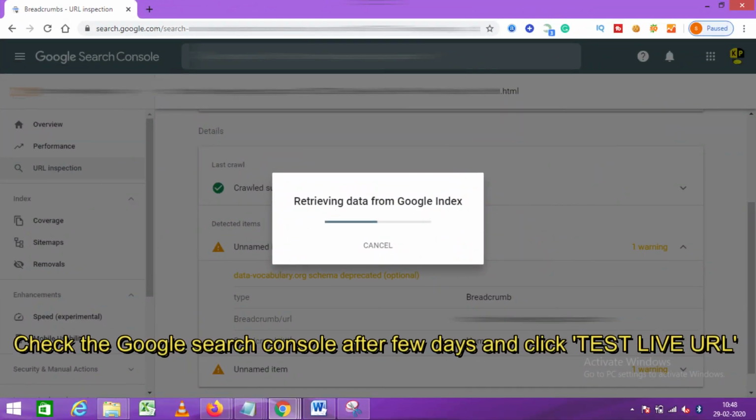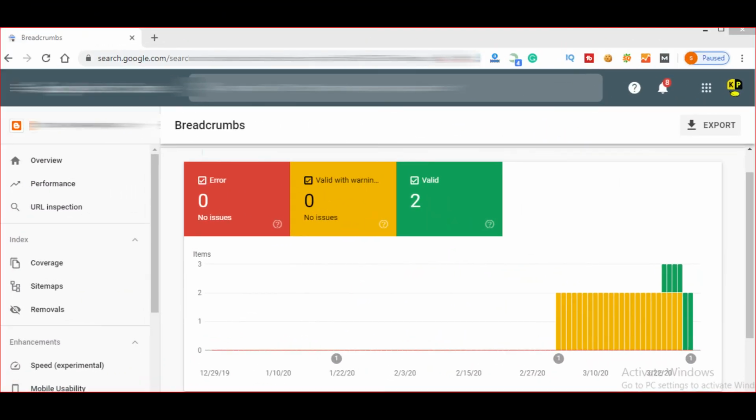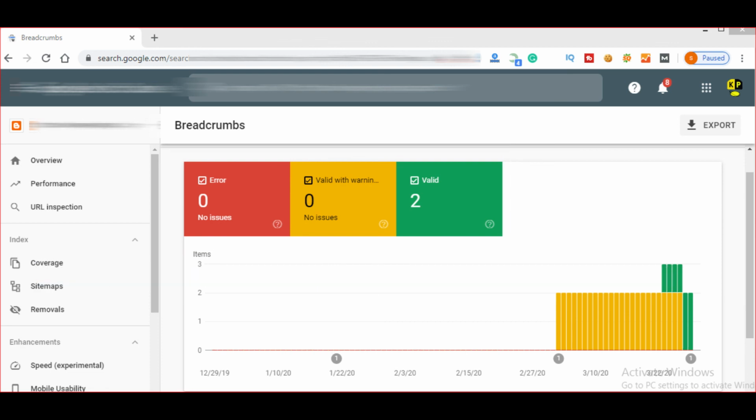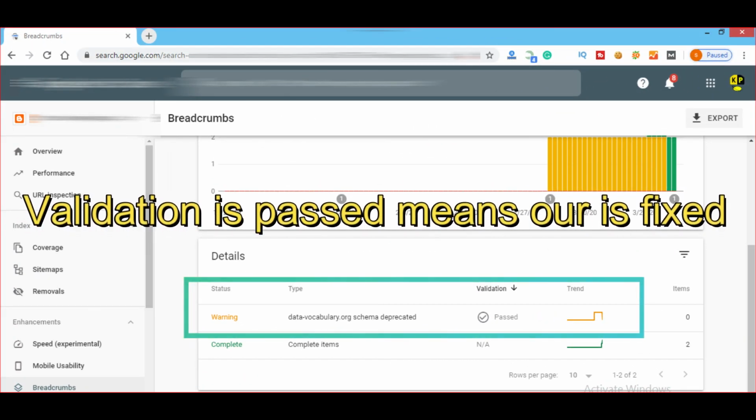Check the Google Search Console after few days and click on Test Live URL. Now here you can see no issues and 0 warnings as they are fixed by our implemented code. Now here it shows validation is passed, means our error is fixed. So in this way we have solved this datavocabulary.org schema deprecated error using our code.